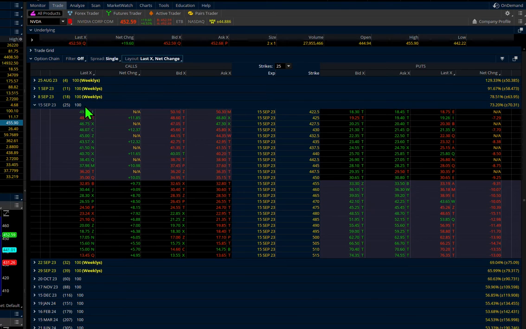Last X is simply the last price the option traded. The net change is the change in price from Friday's close to today. We have the current bid, the current ask, and we have the identical information on the right-hand side on the put side. Now this is totally customizable except for the bid, the ask, and the strike prices. That's always going to stay the same. So let's customize this. Let's actually build the same layout that I have.